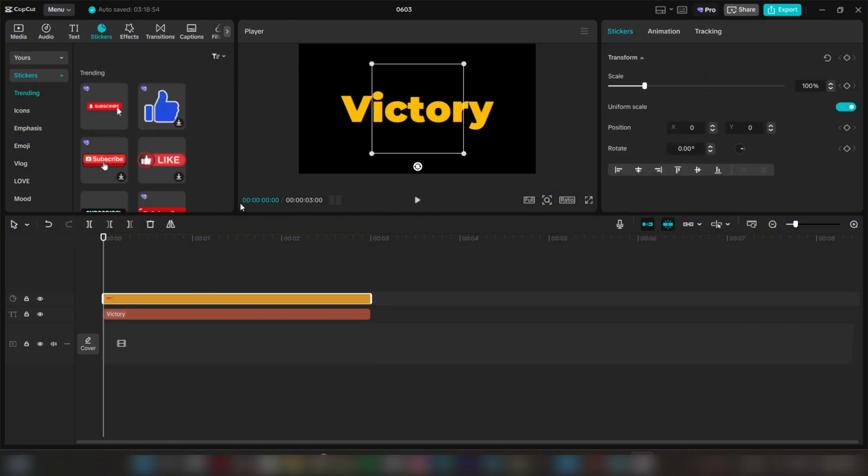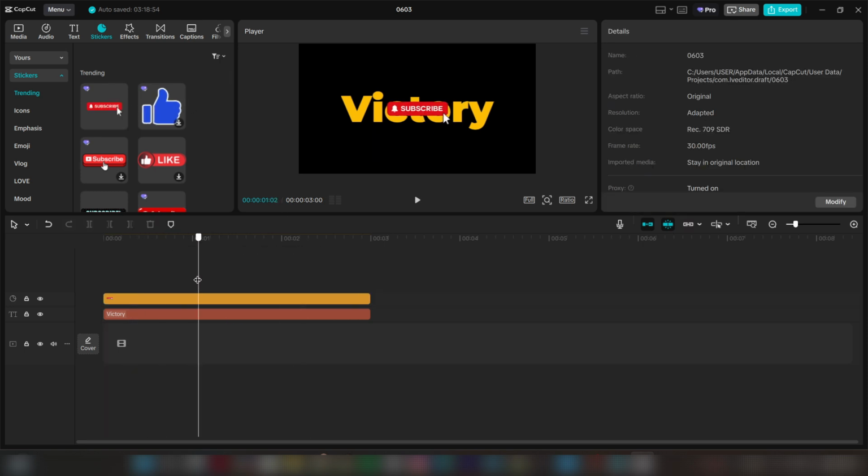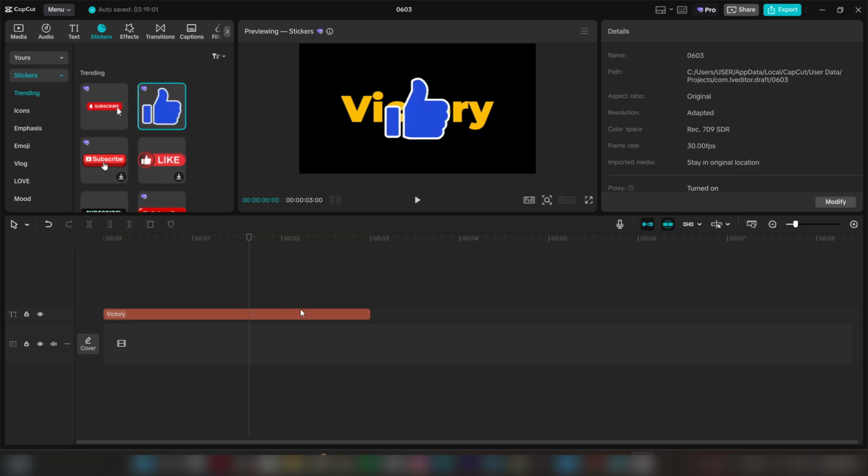You can just select any sticker I want, drag it to your timeline, and it's going to show there. So you can see that it's already showing there. You can see the other one. Let me do the other one. You just select that, it's going to show on your timeline.